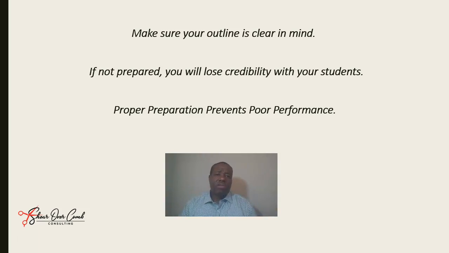Now, the reason that that's good is because students then know that you have clear tasks in mind for them for that day. And it's not something that you're just winging or coming up with on the fly. So have an outline of exactly what you want to do clear in mind. If you're not prepared, then you're going to lose credibility with your students. Losing credibility simply means that they won't trust you. And as an instructor, if the students can't trust you, then you're in trouble.